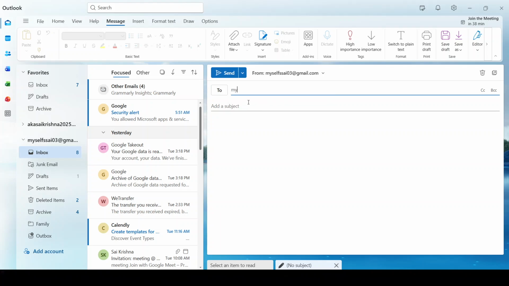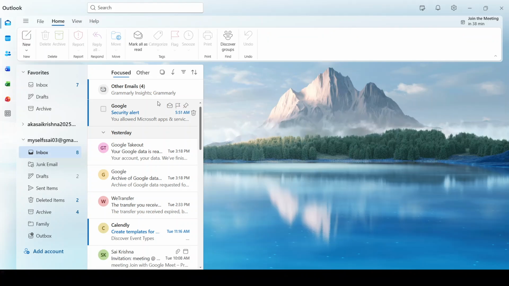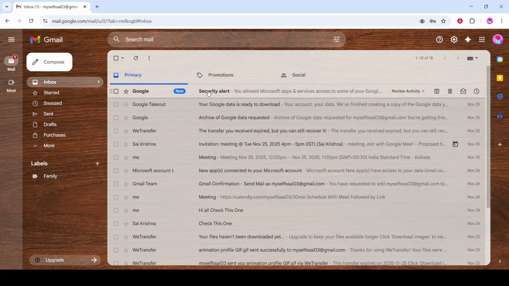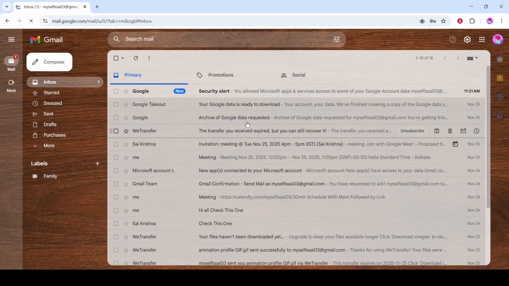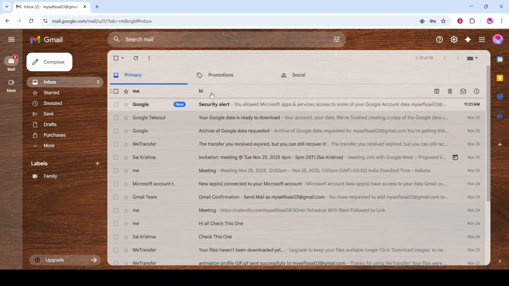Finally, if you run into any issues, don't hesitate to check both Gmail's and Outlook support resources for troubleshooting guides. Thanks for watching, and now you should have a complete understanding of how to seamlessly integrate your Gmail account into Outlook. Enjoy the added convenience of managing all your emails from a single interface.